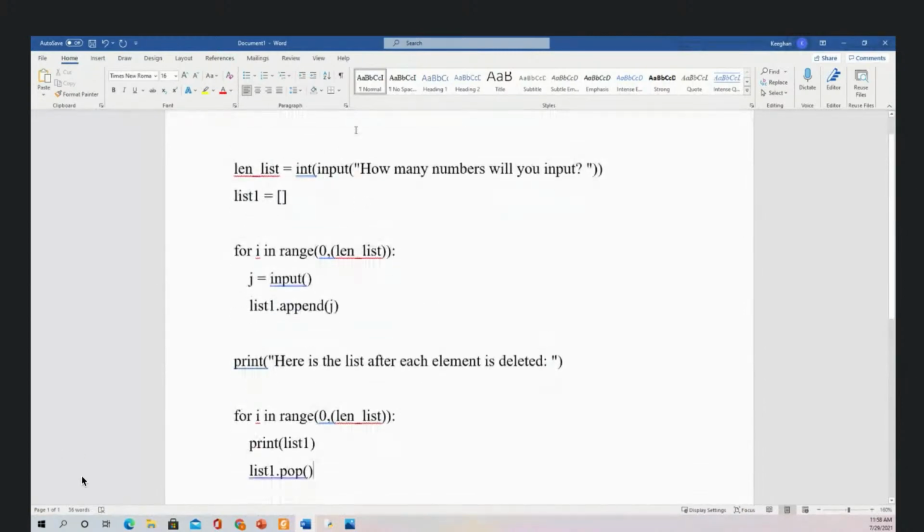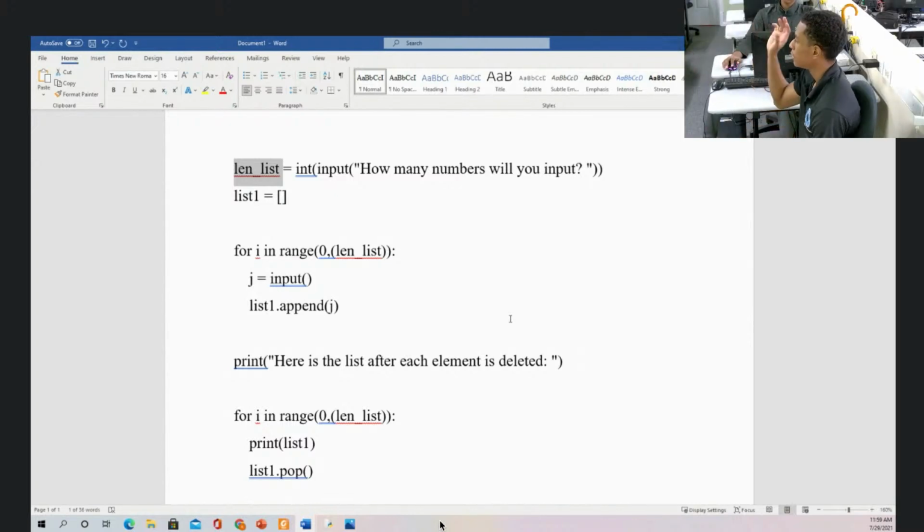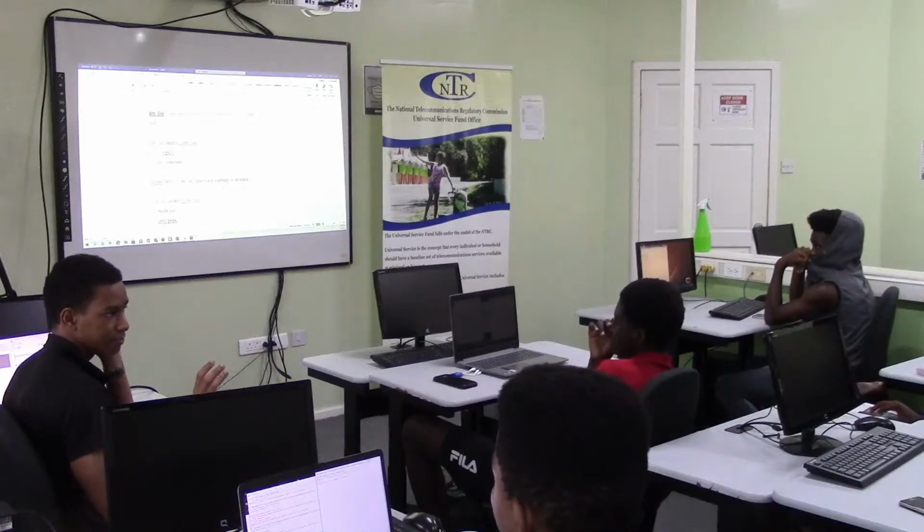So first, what I did, I created a variable to store the length of our list. I'm going to ask the user how many numbers they will input, and I'm going to store whatever value they enter, whether it be 1, 2, or 3, inside of a variable. I'm going to call that variable len_list, which will represent the length of my list. So I want the user to dictate how long my list will be. If he says 5, then I know I want this list to have 5 elements, right? Everybody okay with that? Yes.